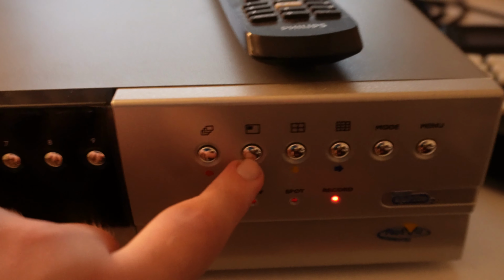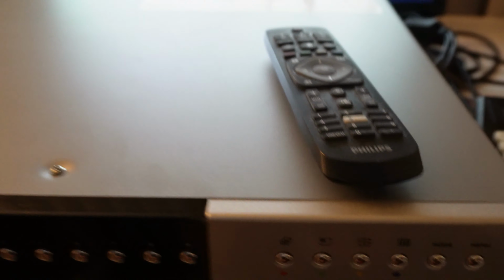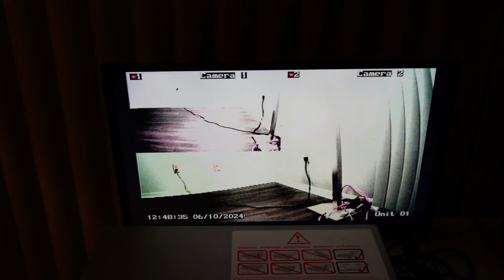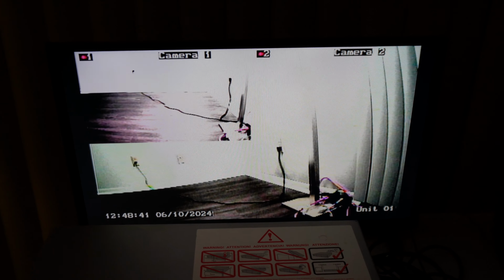And on this one it's kind of like a picture-in-picture mode, basically just showing 2 camera screens, but you see one is in the top corner of the screen and the other is taking up the entire rest of the screen.